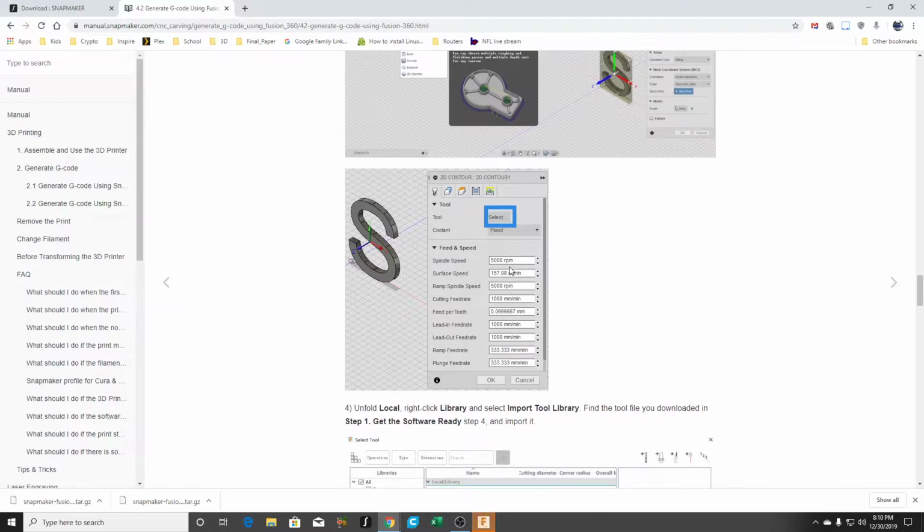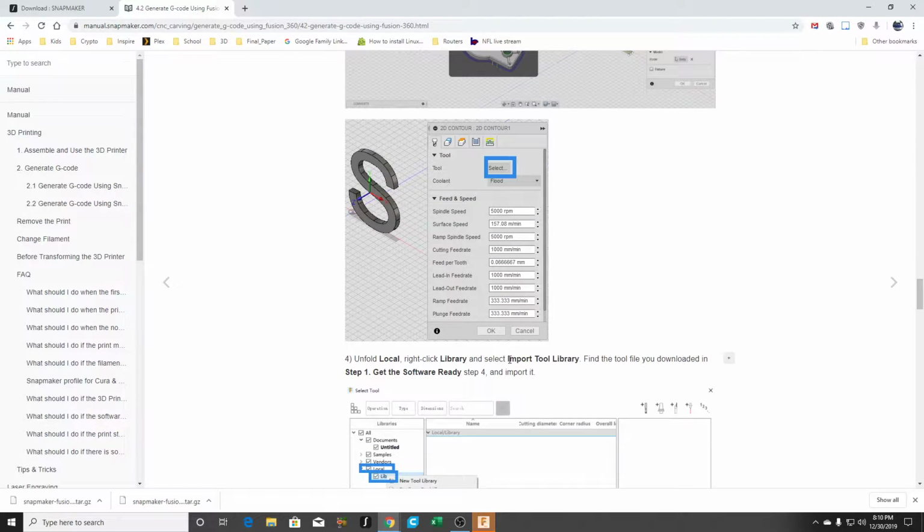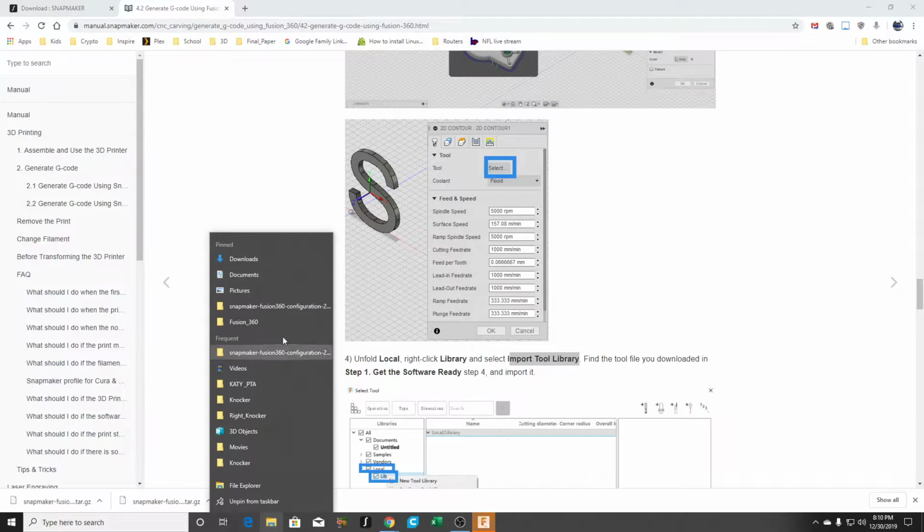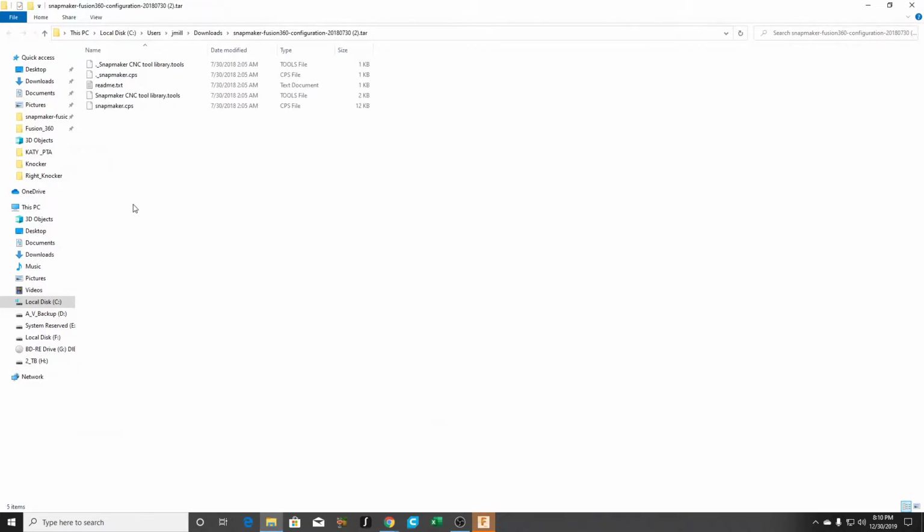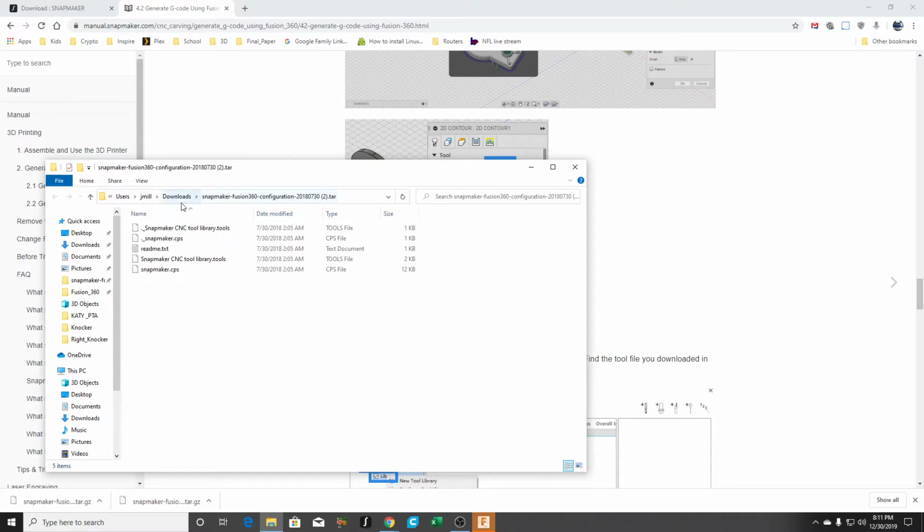Select your tools. So, it wants you to import a tool library. Your tool library is in here. This file that you just extracted is what it's looking for. So that's what it wants to find. So we need to remember it's in my username, downloads, here.